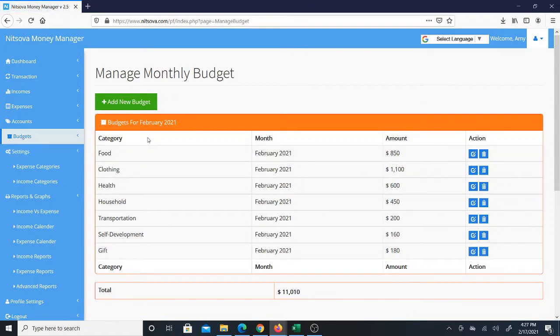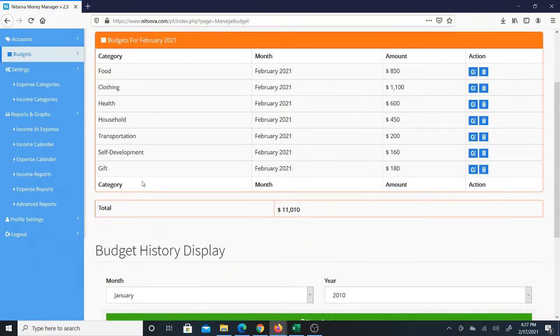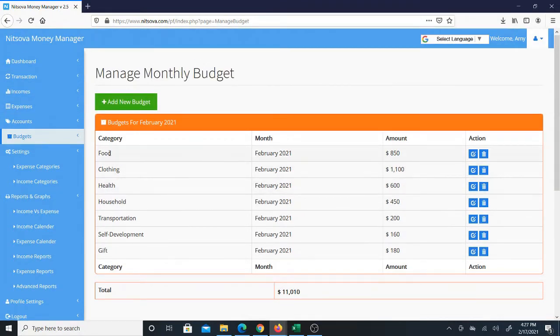Another thing is the budget section, where you can do a budget for the month, where rather than looking at transactions and saying I have this much coming in or out on a certain day, you're looking at the overall budget of food, clothing, health, household. You have all these different categories, all right? Again, these are preloaded for the demo. They can be deleted. And the thing is, you can create new categories as well.